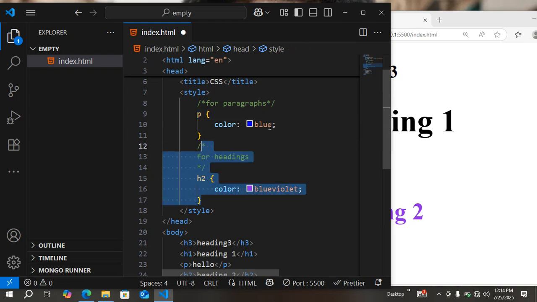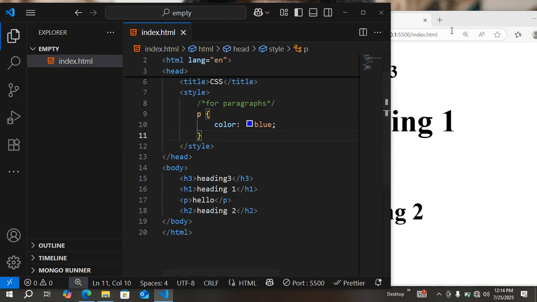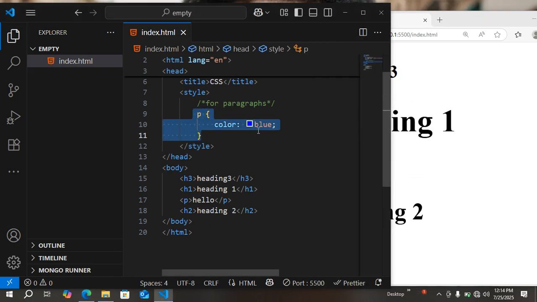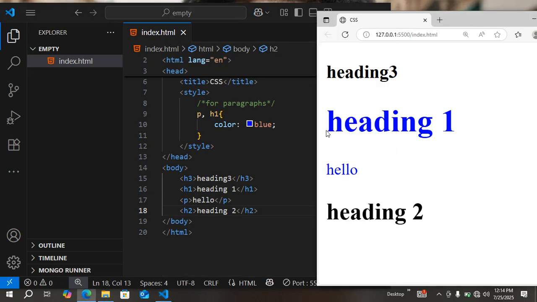So here we can group all of them. As you can see, these ones are black, only the paragraph is blue, because we have specified the color property there. We can group them like this. If we want the paragraphs and the headings to have the same color, we bring the names here to have the same style. We want even the h1 text to have a blue color. If we save, h1 is now blue, and even the paragraph is blue.